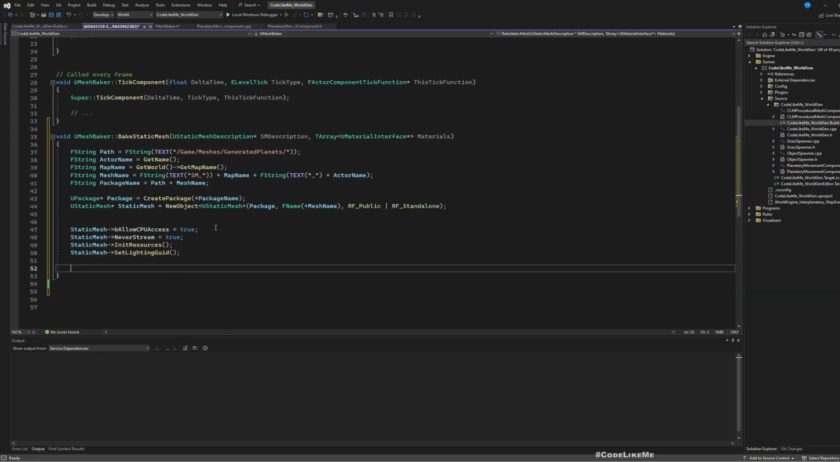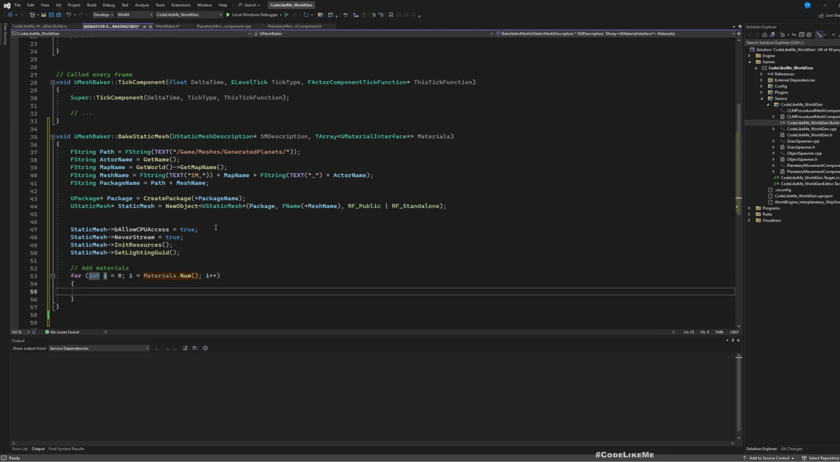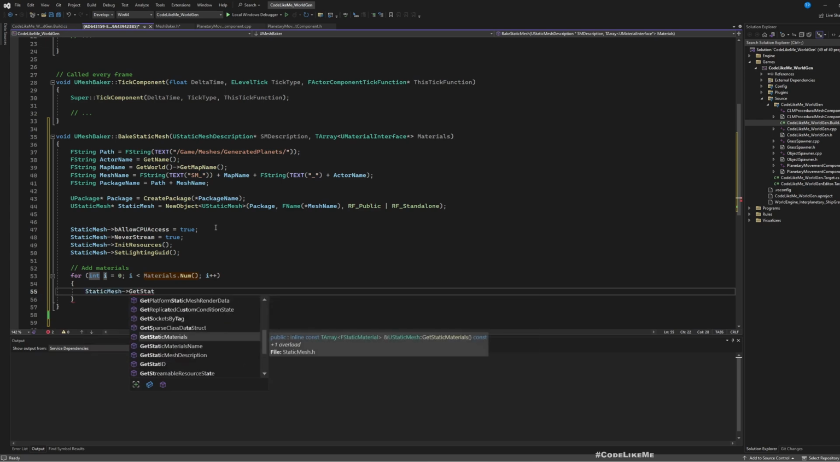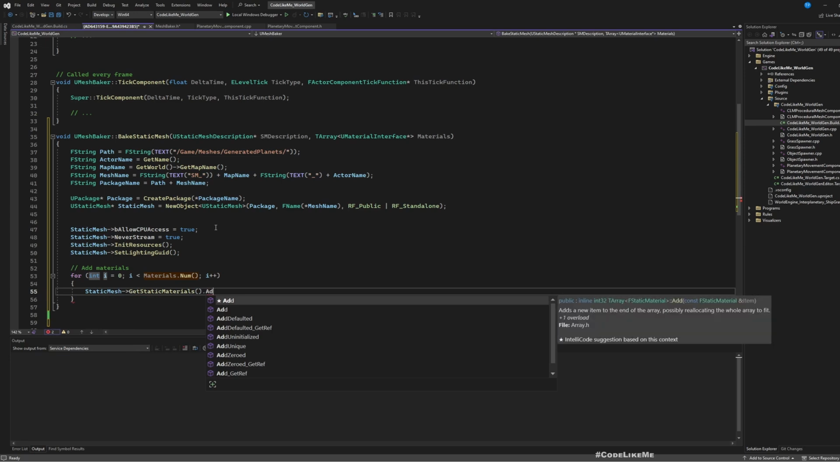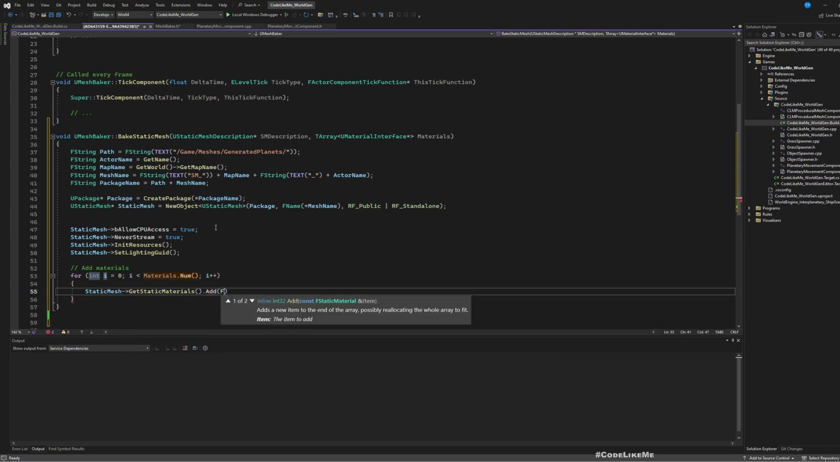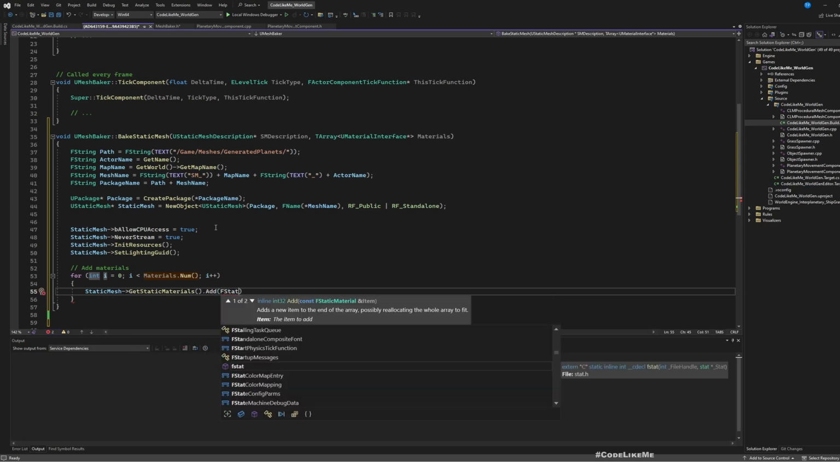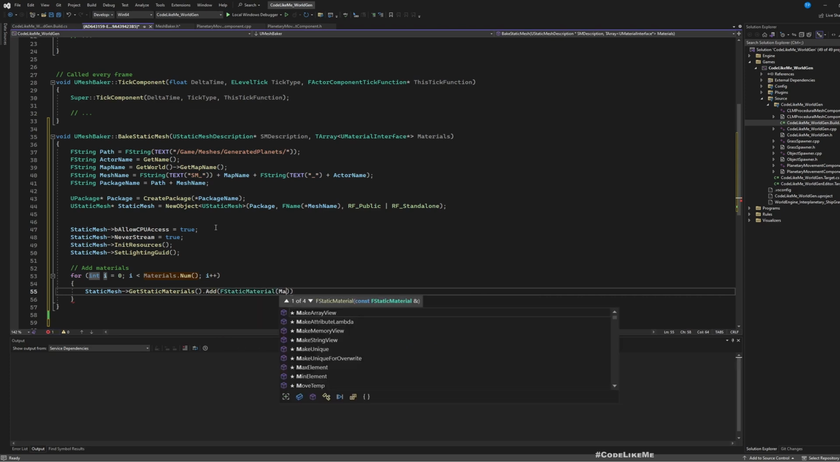And the next step is add material. For that we can run a for loop for the given materials, and we can add each material to this static mesh like this: static mesh GetStaticMaterials Add, FStaticMaterial, and pass the material.